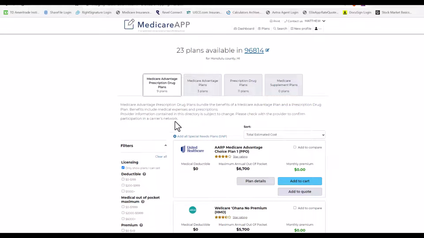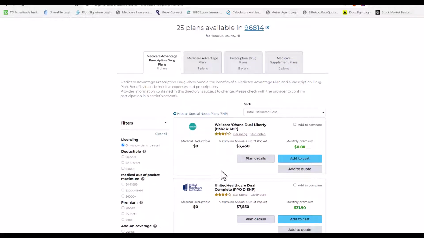In addition to that one button that was up there, you can also click on this button. This is the only way you can add D-SNP plans or C-SNP plans to this list, by clicking on this, and then you'll add on the D-SNP plans that are available. And then this one you can click and it'll disappear.